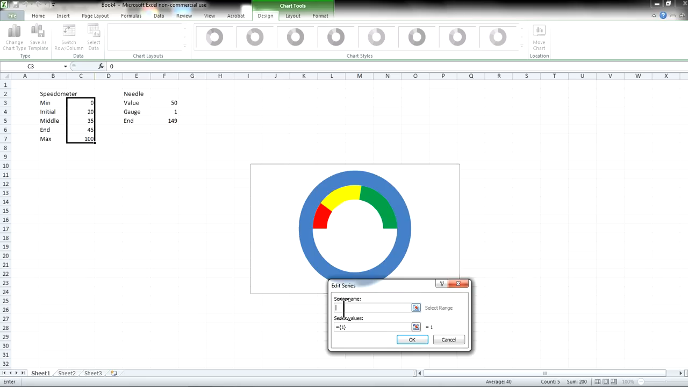You see that it's already clicked on series name. What you do is click on the name of your table, which is needle, and then under it where it says series values, delete the value that's already there, and click on the first value, which in this case is 50. You press shift and go all the way to the third value, which is 149.